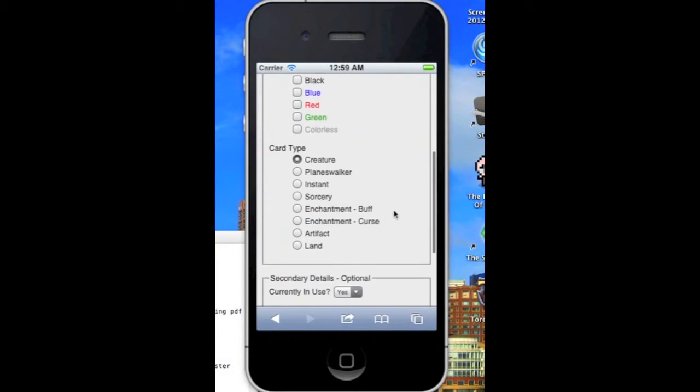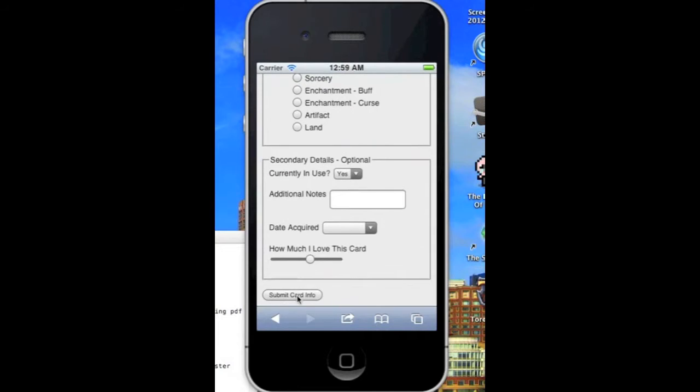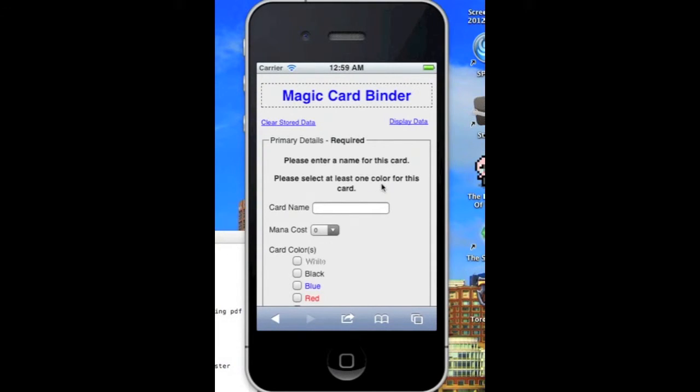So real quick, I'll see how it works. I didn't fill any of that stuff out. Submit my card info. Oh no, I have to enter a name and enter a color.